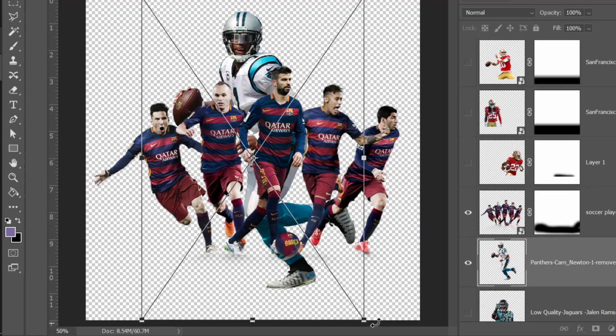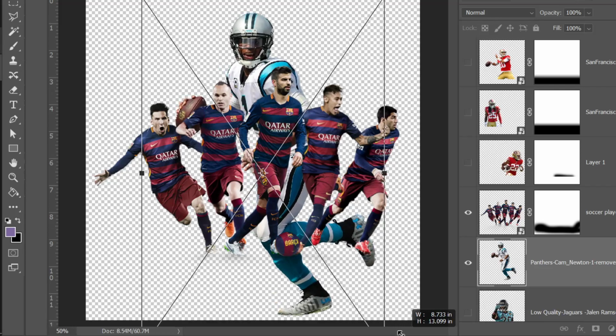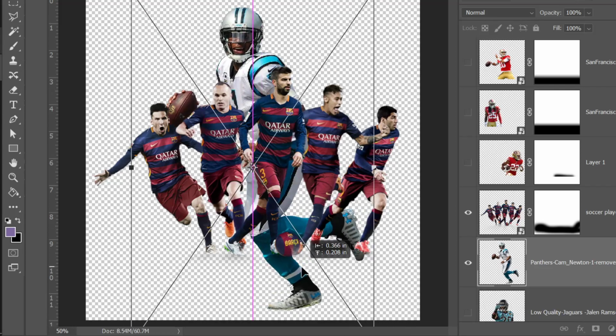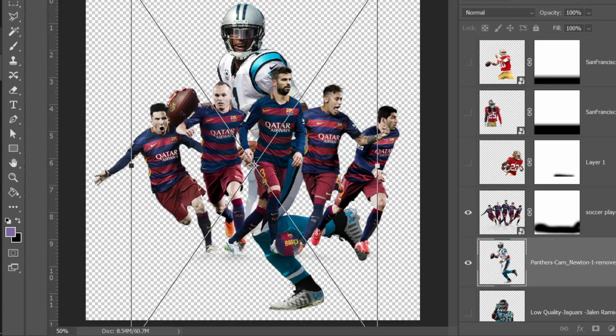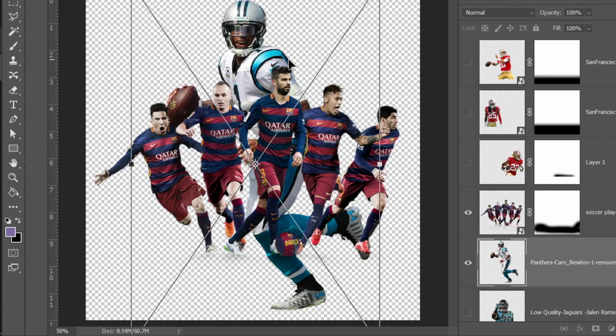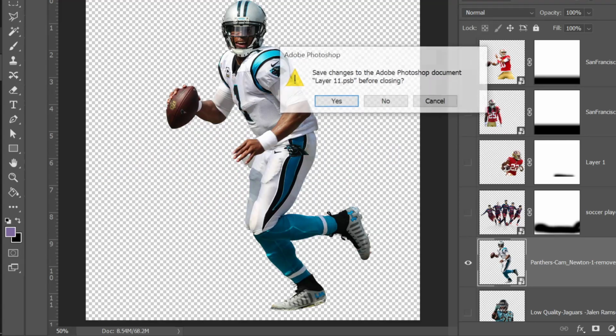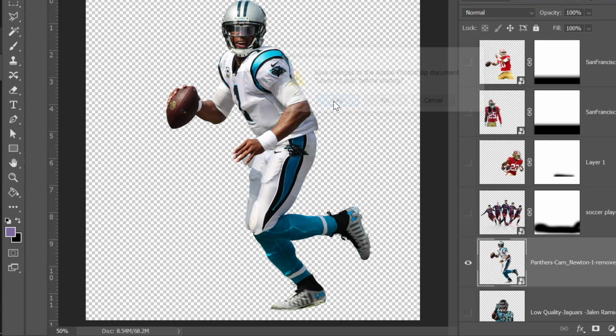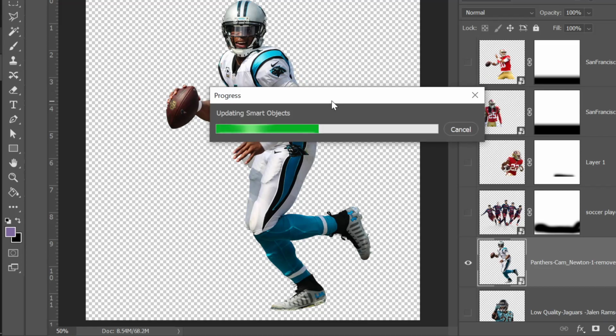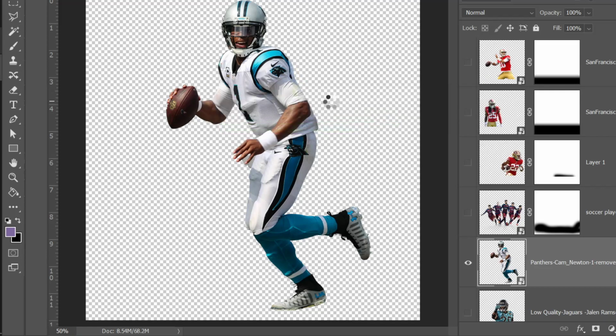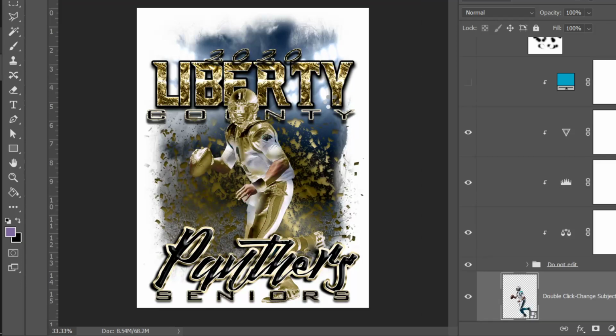And let's go ahead and place him in the center as big as we can get him on this artboard. Hit enter, and then I'm going to turn off the visibility for the other players. When I get to this point, I'm going to make sure I say yes to save, and it's going to update that smart object. You also could have done Control S to save, or file save. So there we have it.